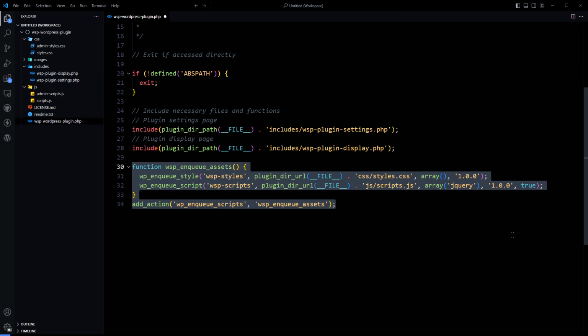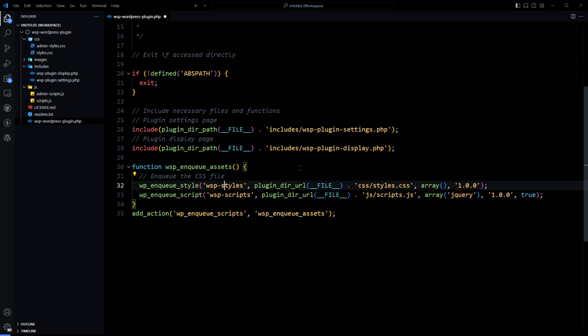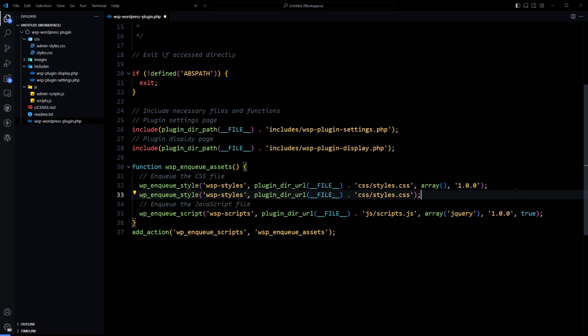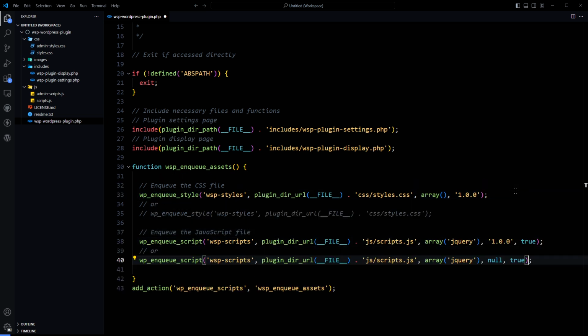We can load more styles and scripts like this that we have done here. These are just the two files loaded by this function. Let me add some comments. And by the way, you can totally include this file like this. Here, I have not used the array and the version. This is also fine. And if you don't want to use a version for the JavaScript file, you can use null instead of this version.